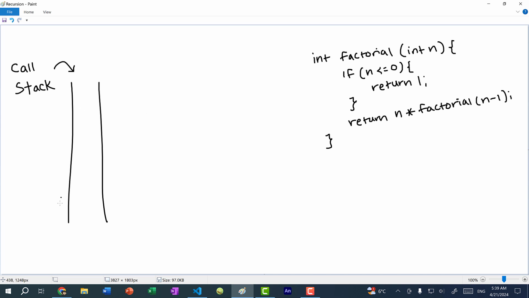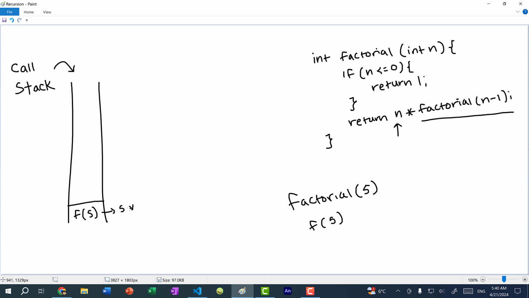So here we have a call stack, and this is essentially the stack memory. And let's say I do factorial of 5. And just to simplify things, I will call this f of 5. Okay, so when I make this function call, we are going to use one stack frame, and this is f of 5. And this is going to return n times factorial n minus 1. So this is going to return 5 times f of 4.